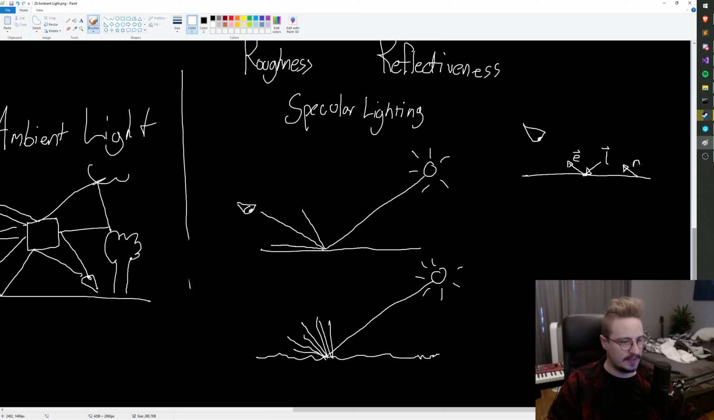That's our reflection vector. And that's, you know, the angle here. The angle of reflection is equal to the angle of, I think it's incidence. I remember. I'm not a physicist. So these two angles are going to be the same. So we're going to get the light. We're going to reflect it to get the reflection vector.